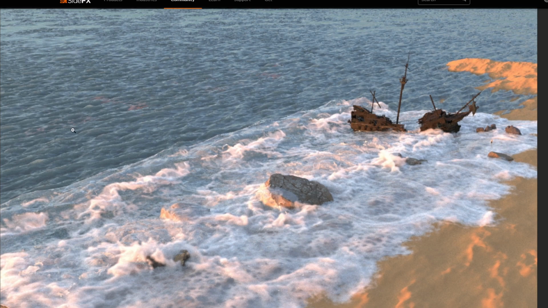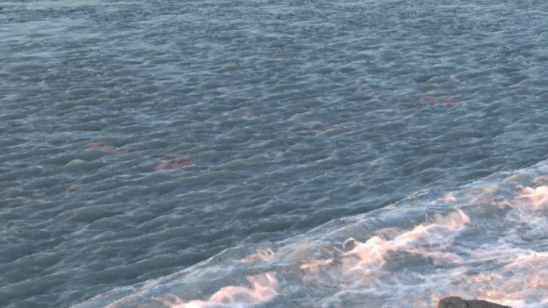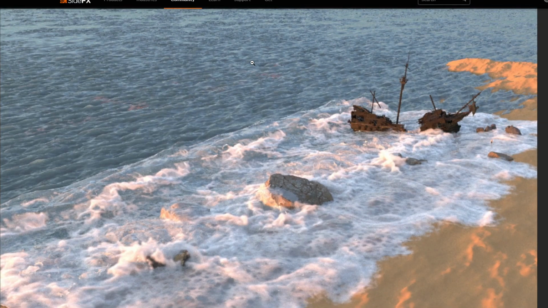Maybe the ocean spectrum is a little bit choppy. This actually looks like it might be a grid with not enough tessellation. So when you do ocean spectrum, you don't actually use the high resolution grid. You just use a low resolution grid. You export the displacement maps from the ocean spectrum, and then you apply it as displacement.